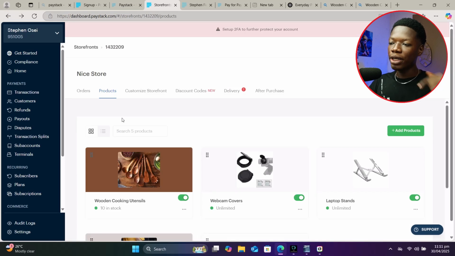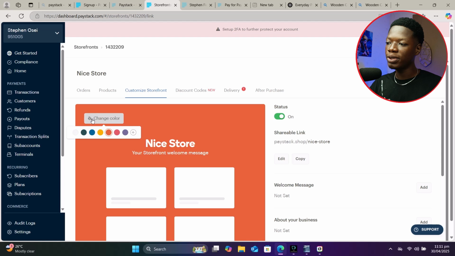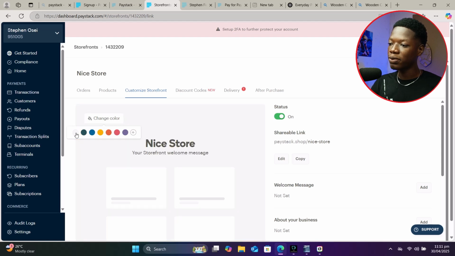Since we are back on the storefront interface, which is really important, what you want to do next is come to this section which says customize storefront. You'll be able to change the color of your online store. Go on ahead and select the color you want. The one that I often like to use is the very first one. There you go. It gives you this kind of professional vibe.